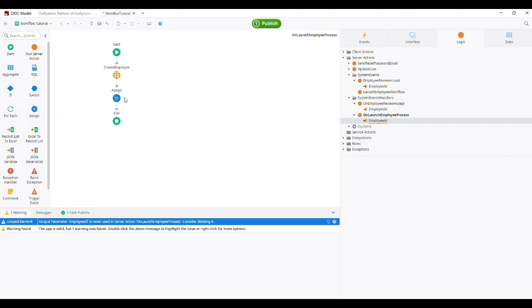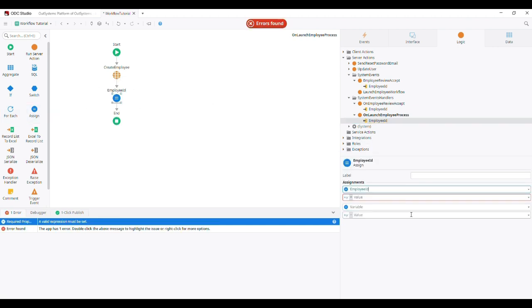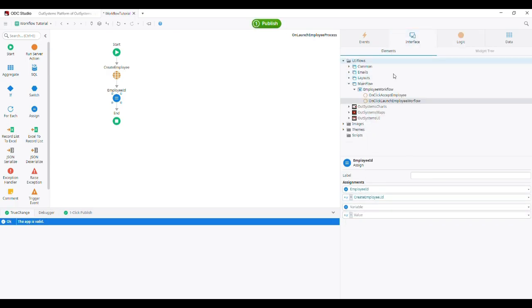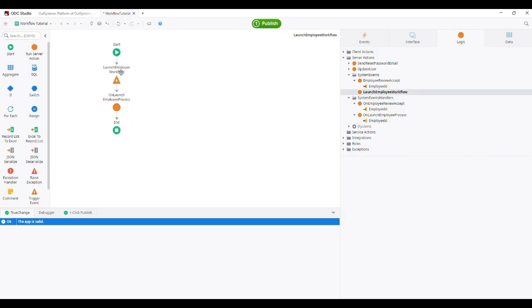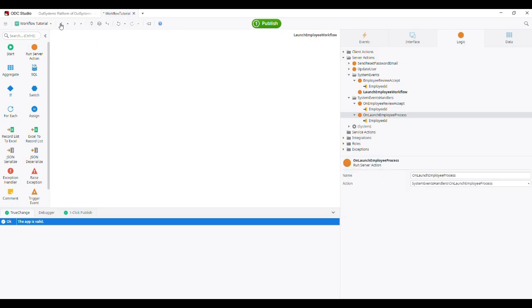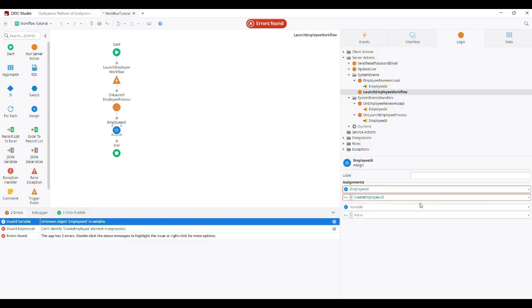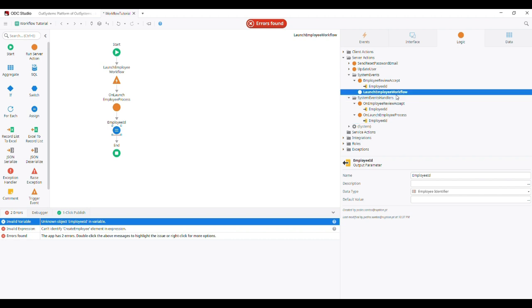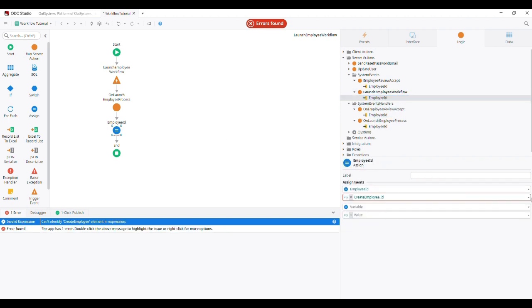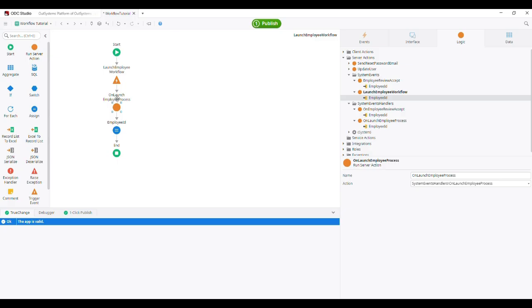I'm gonna just assign the output. There we go. And now let's go back here. And I need as well to create the output here. And we're gonna set also the output in this action. I'm gonna use the output parameter that is getting out of here.